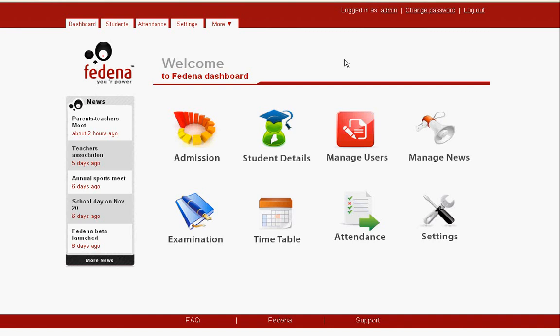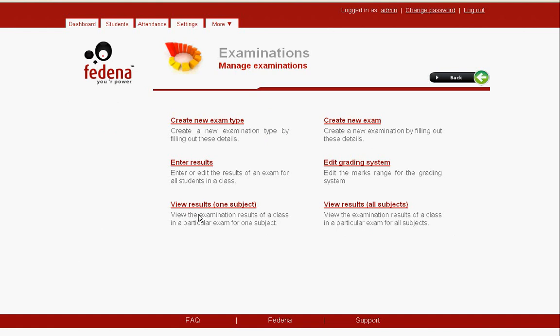Okay, so let's go ahead and look into the examination module, which is a very important module considering the case of a school or a college campus. So we click on the examination icon and we get into a page where we can find various options. I will be explaining how these options can be used.